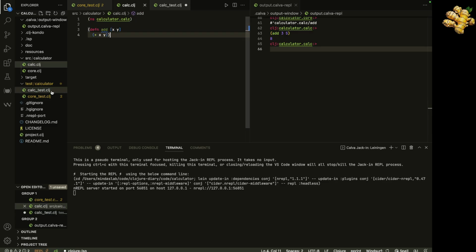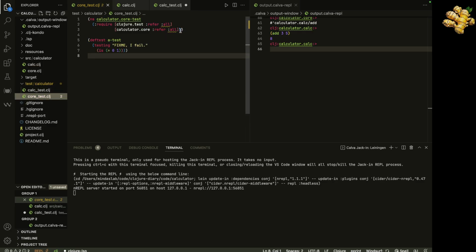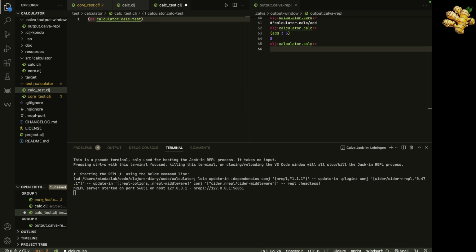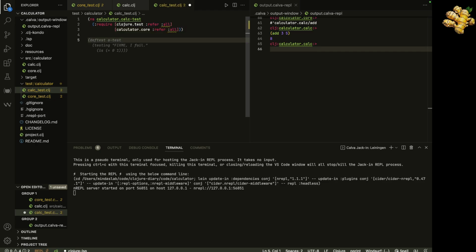Okay, from core test.clj, let me just copy this require and all those stuff and put it over here, right? So that's it. And now what I can just do is def test and then, what to say, add test, and then testing add works.